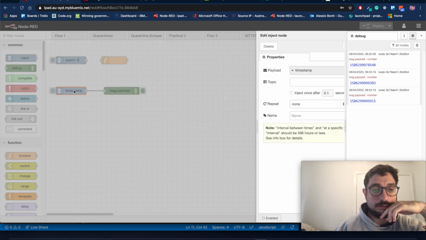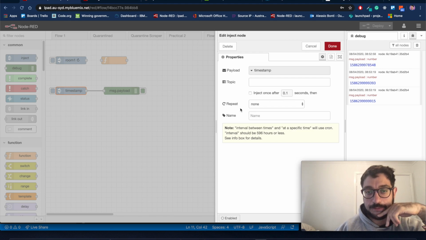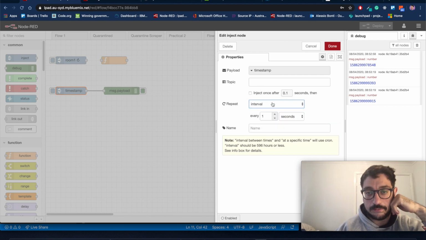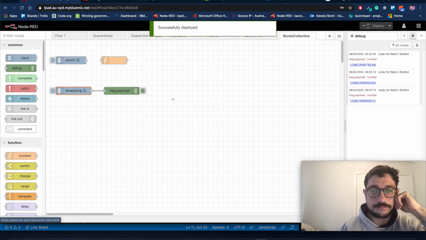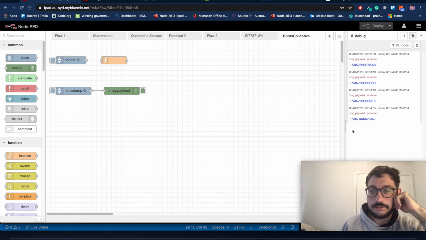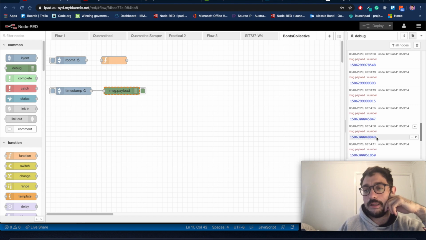So what we can also do is go here and tell it to repeat at interval. We say every 5 seconds. Let's make it 3 seconds, otherwise I have to wait a long time. Done. Let's deploy that. And if everything works, there you go. Data magically starts flowing through, and this is just a timestamp.